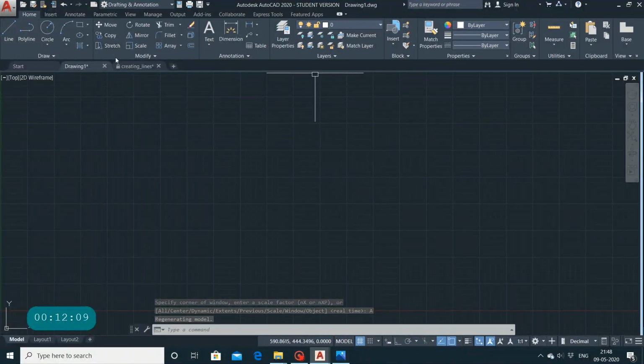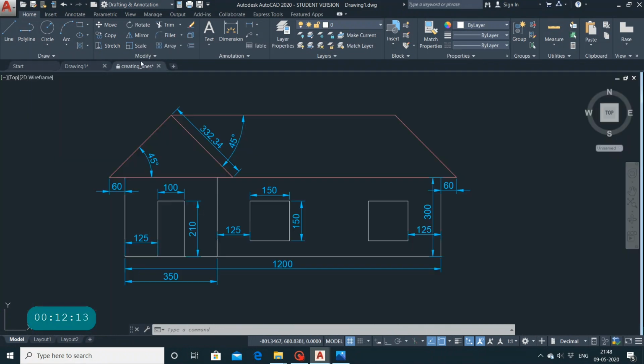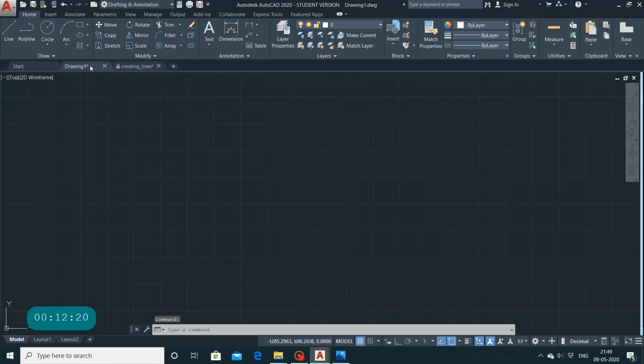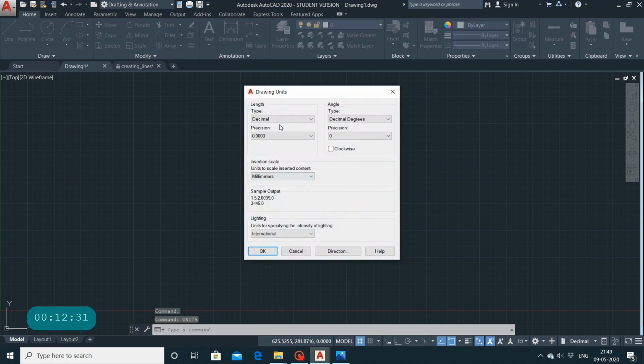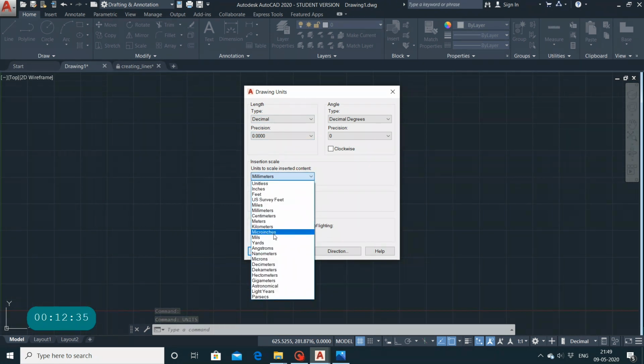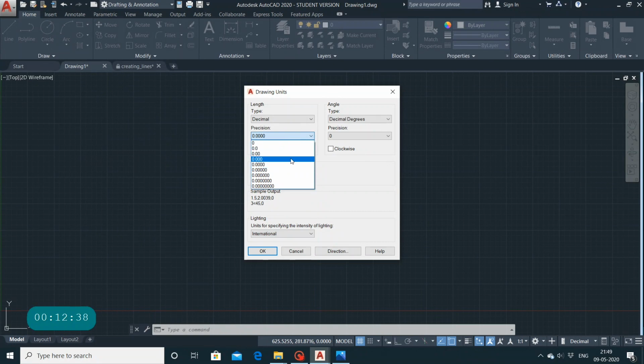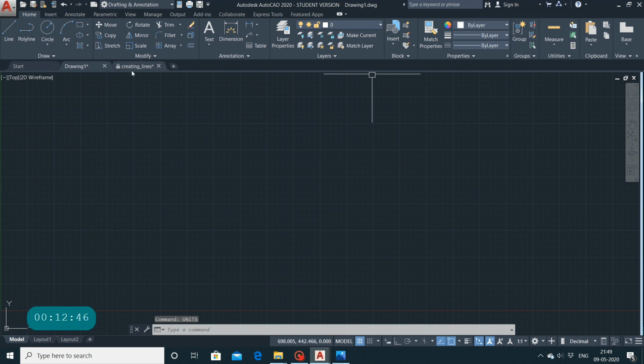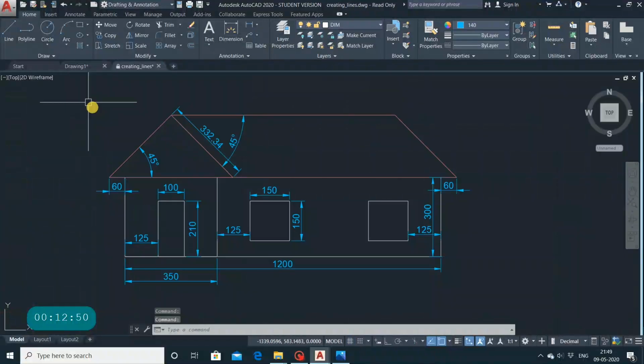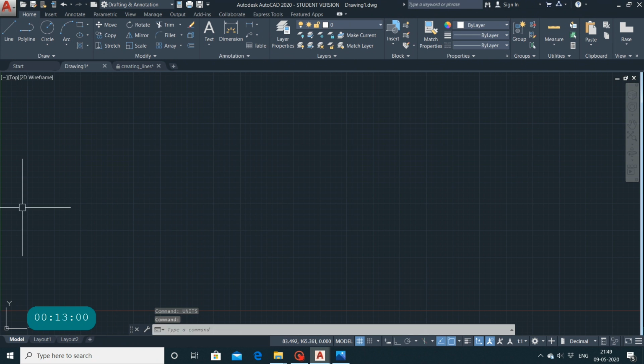Okay, so now we will draw the house. But firstly, what are its units? Its units are in centimeters. So by default, we know it is set up in millimeters. So we have to just make its units centimeters. So units, we get the units, and from this we will just set it to centimeters, and we need three places. Okay, so here is the units. We will just give the commands in centimeters. So now firstly, I will draw a straight line of total 1200 centimeters. So I will just click on the line command.